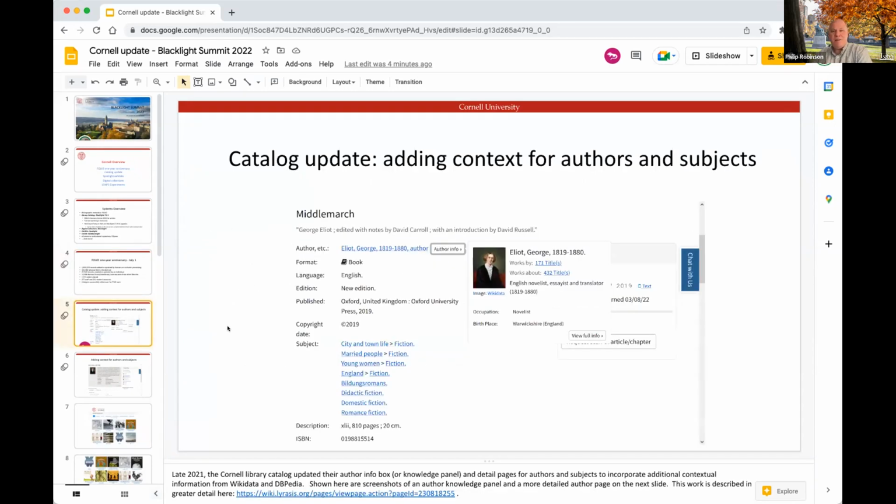And for the catalog update, I'd like to invite Huda to talk about that, if you'd like, Huda. Sure. Thanks. I did drop the link to the slides in the Slack if people want to see the details. But late last year, we made some updates to our author info box, which we now like to call a knowledge panel because it's fancier.